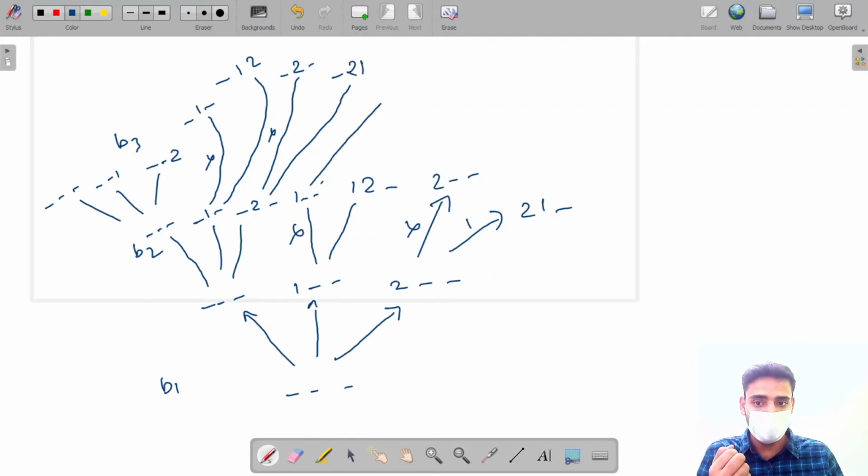Now let's talk about this. It also has two possibilities. First, nothing comes, so 1 dash dash. If 2 comes, so 1 dash 2, right? Let's talk about this. Does it have any possibility? No. Already the items are chosen, so it will be 1 2 dash only, right?